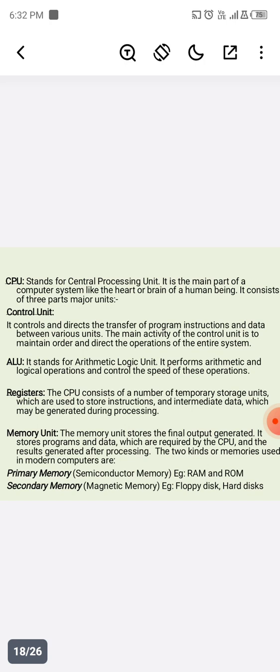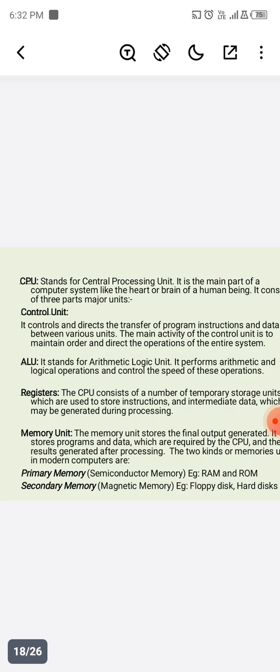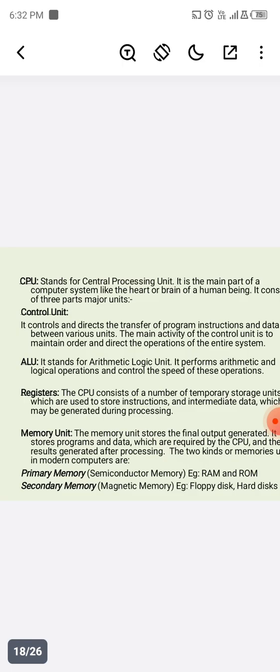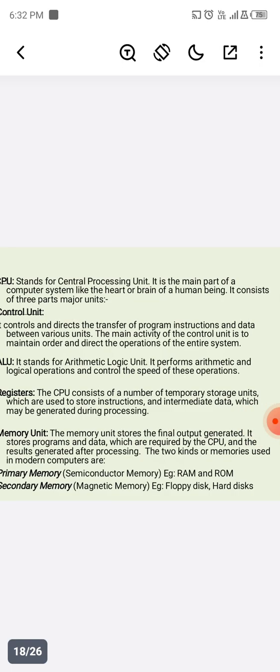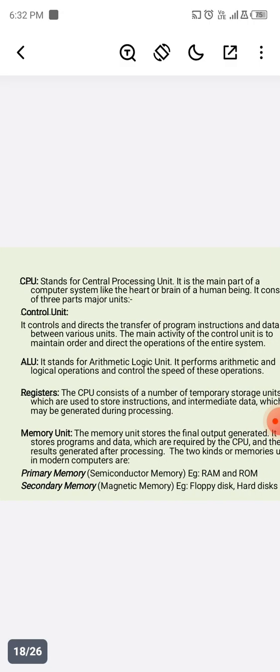Next is the memory unit. The memory unit stores the final output generated. It stores programs and data which are required by the CPU and the result generated after processing. The two kinds of memories used in modern computers are primary memory and secondary memory.